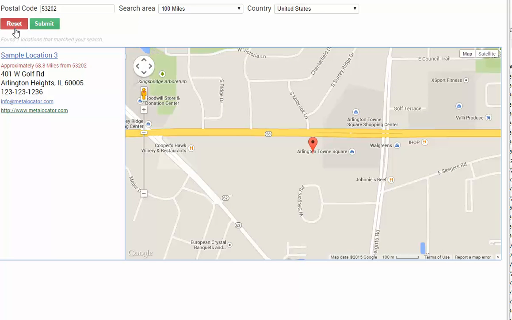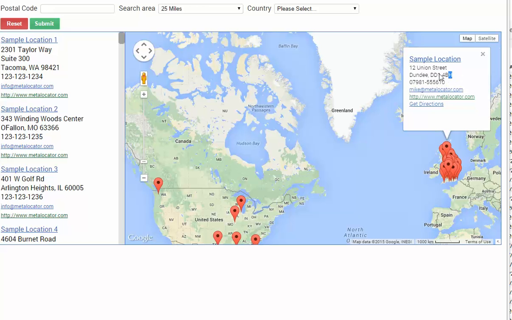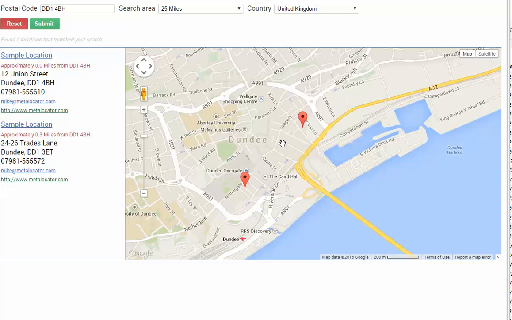So similarly, if I wanted to look in the UK for this postal code, I could do that and make sure that I pick the United Kingdom, click submit, and there we've got those results. So that is the two essential pieces of creating a multi-location interface. And so the country drop-down box is probably the most essential piece to that.